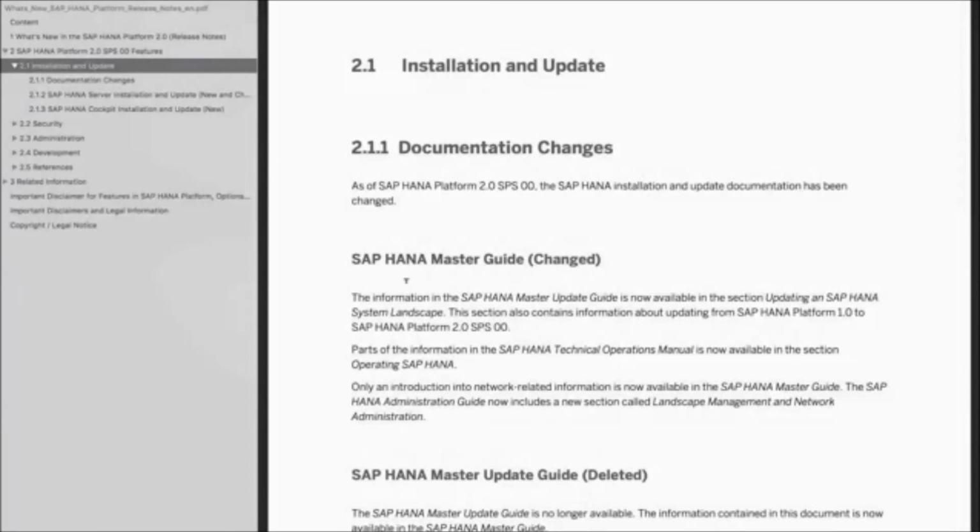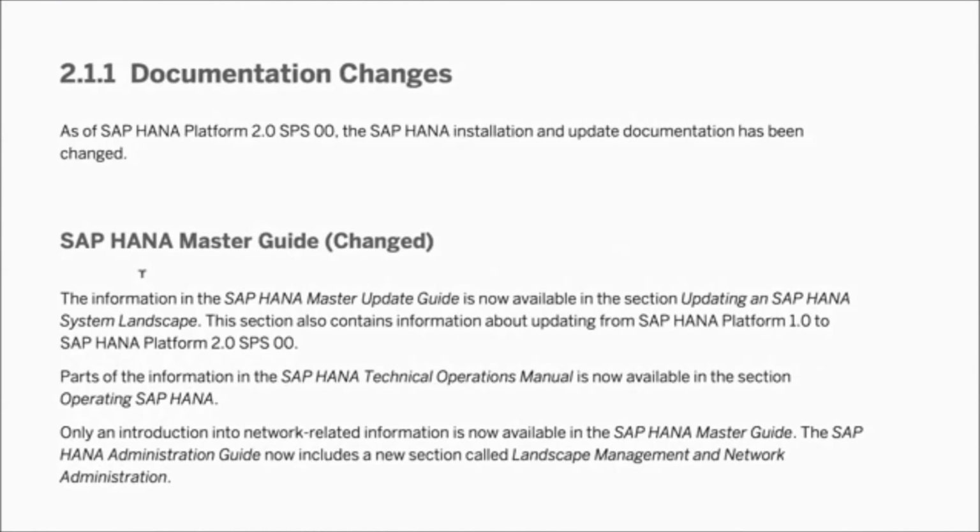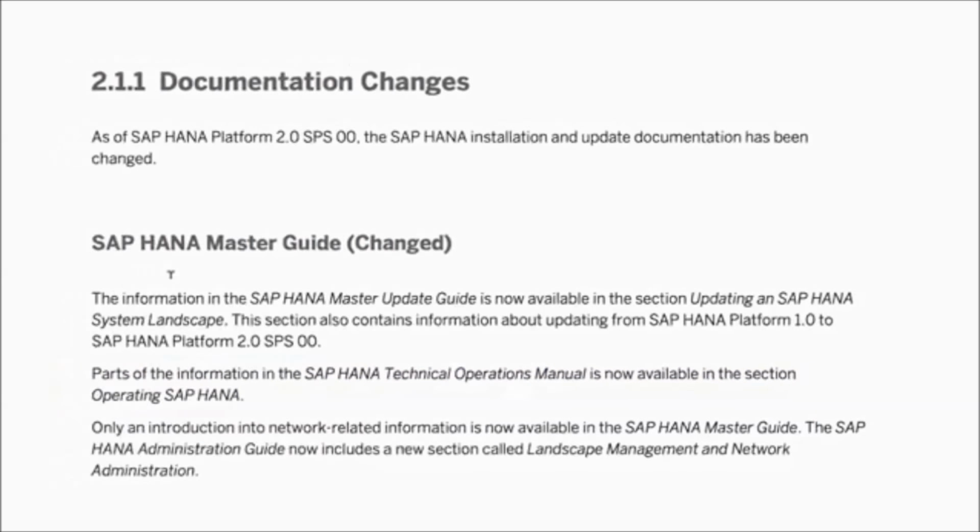Okay, let's return to our What's New guide. Documentation changes. The technical operation manual is also no longer part of the documentation set. Some parts went to the master guide, others to the administration guide.